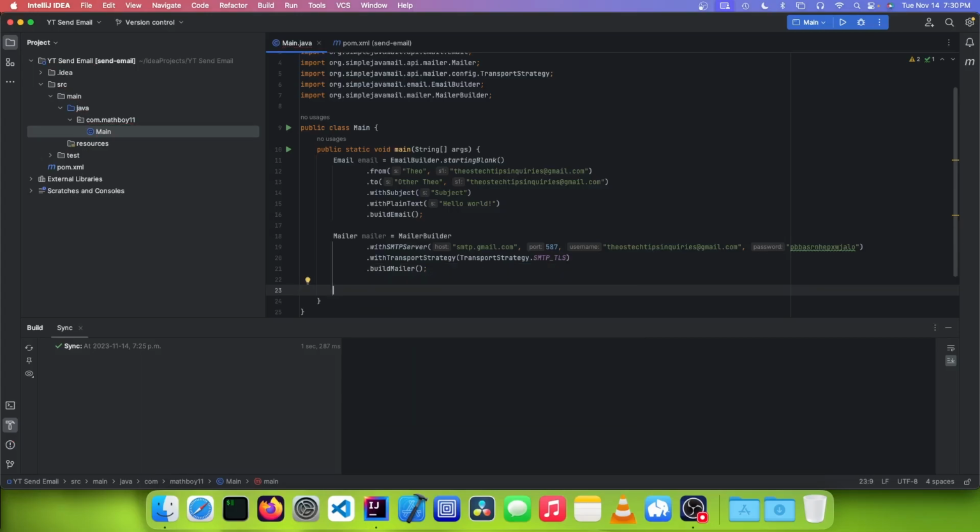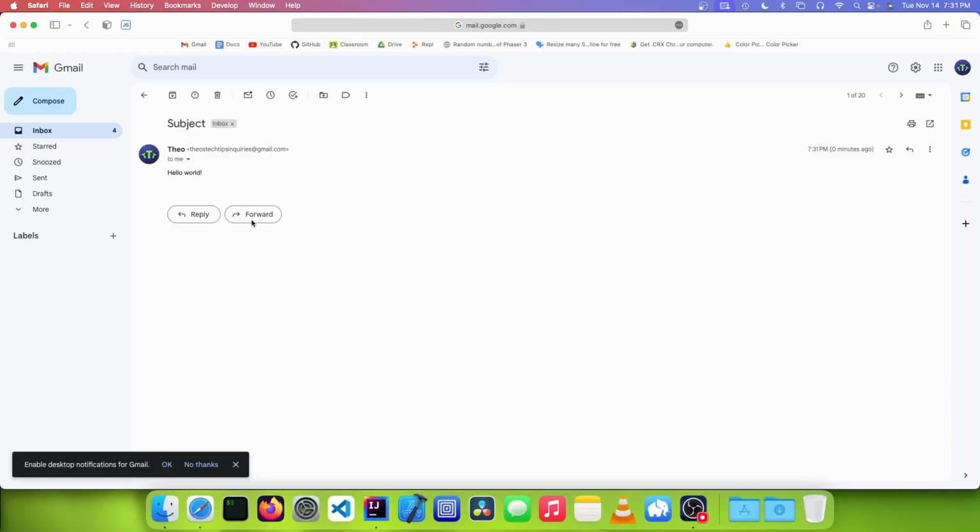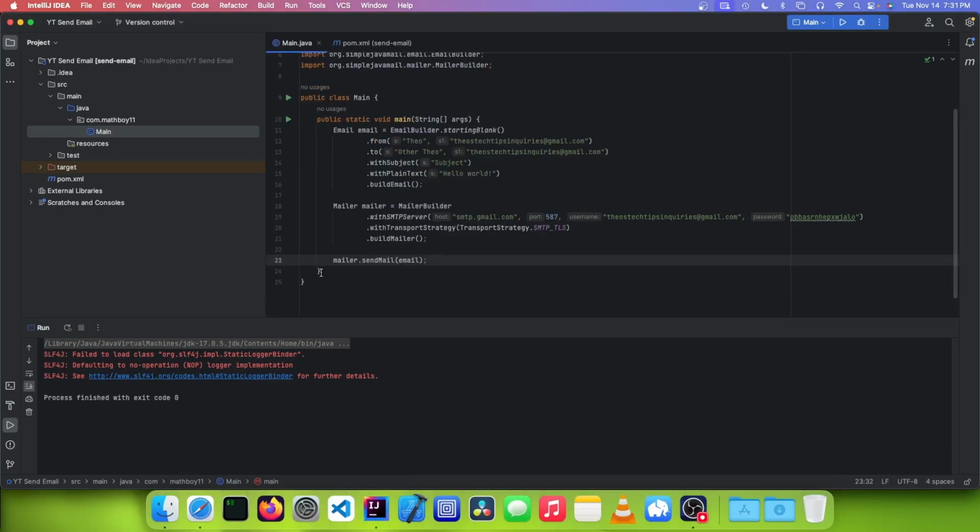And the final step we have to do is use the mailer to send the email. So now we can go to our email here. And here's our email. Now I'm going to show you how to make an email with HTML.